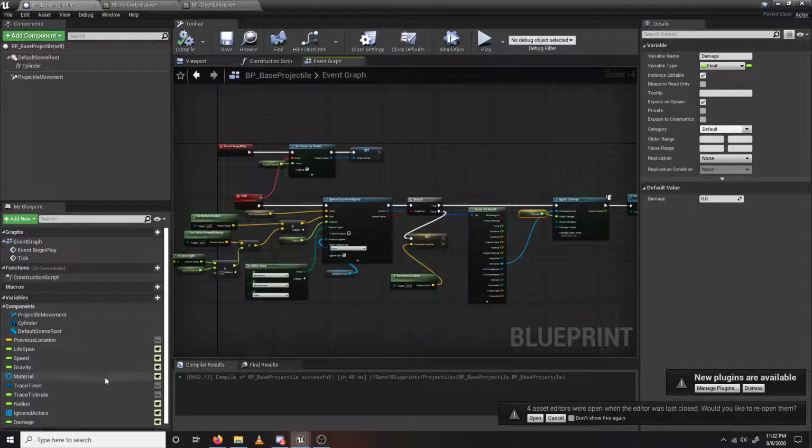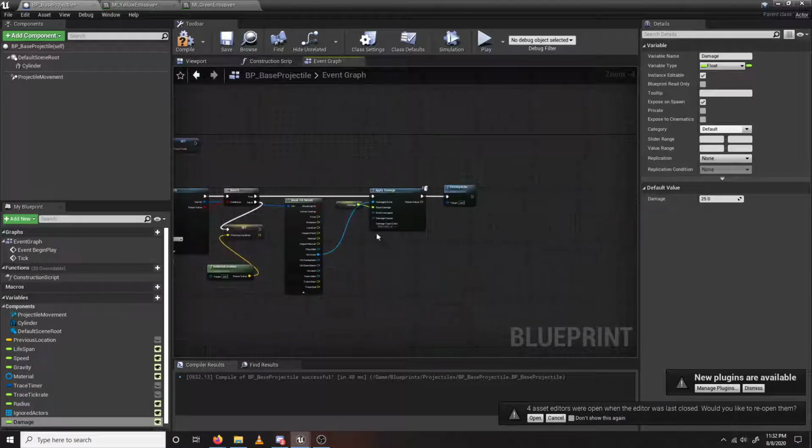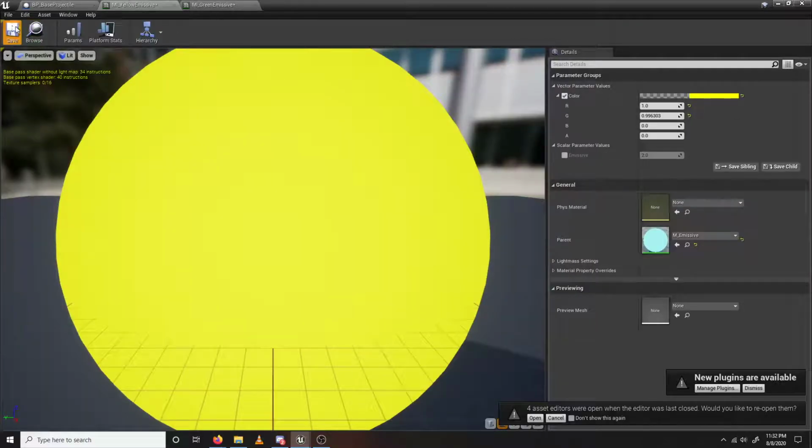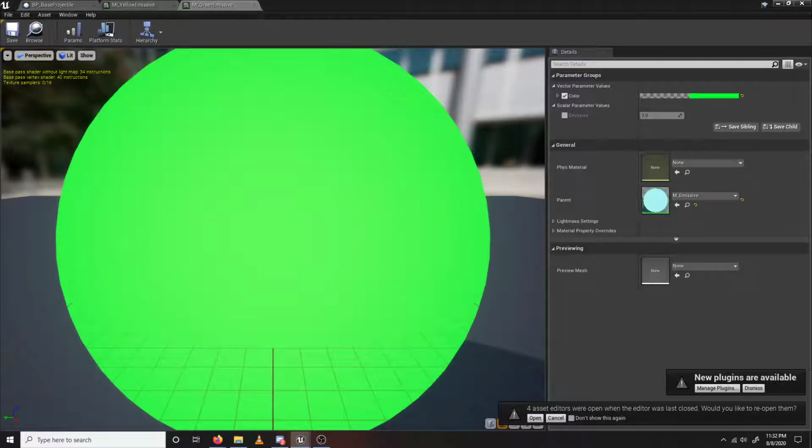We might want to set some of these variables. So radius we'll set to 2, or we'll even do 4 actually. Trace tick rate is set to 0.1. It is set to looping, that's good. Damage we'll just do 25, some arbitrary number for now. And then we need to actually implement the shooting part of everything here.